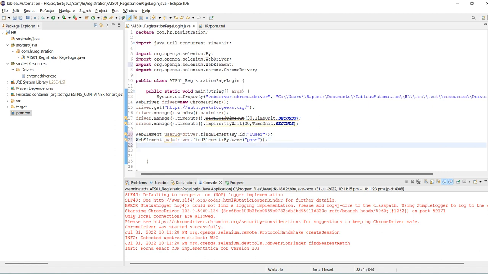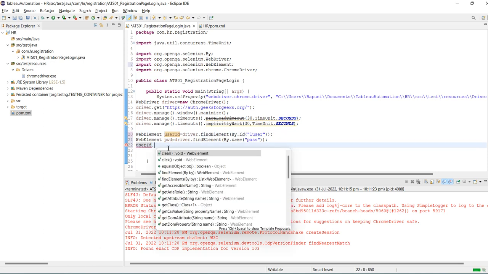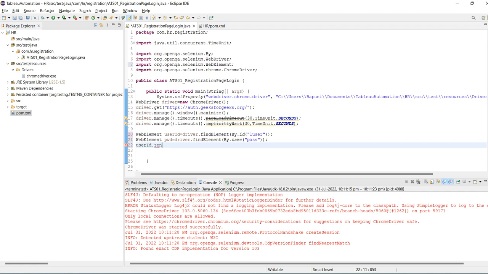Now what we have to do? We have to set the value in user id. We will use send keys to set the value. User id dot send keys, let's say test123 at the rate gmail.com. That is the user id. Similarly, in the password field we set a value. Let's say the password is password at the rate 1. So that is the user id and that is the password.